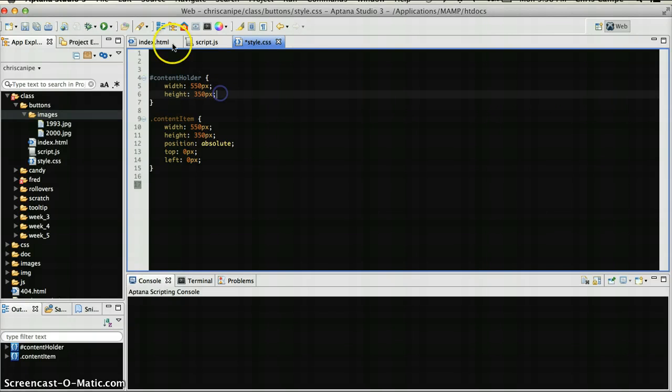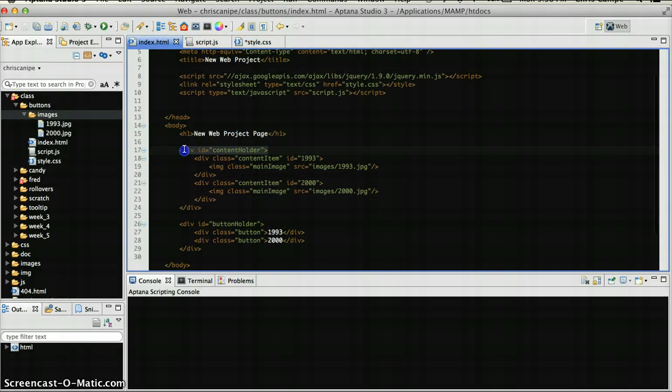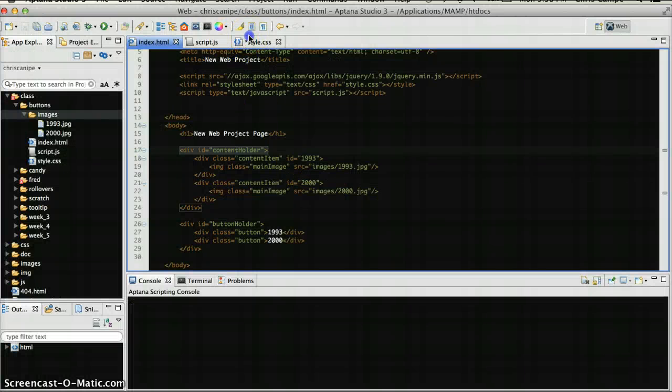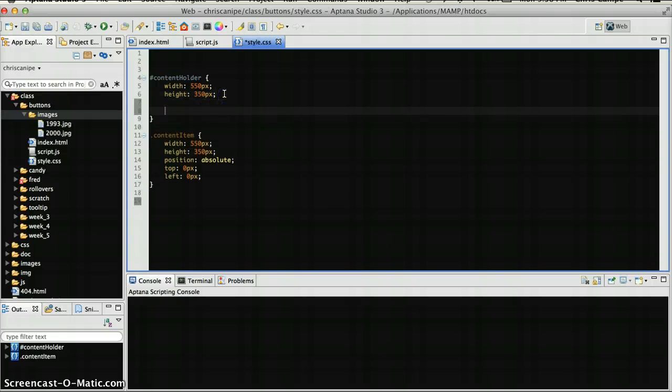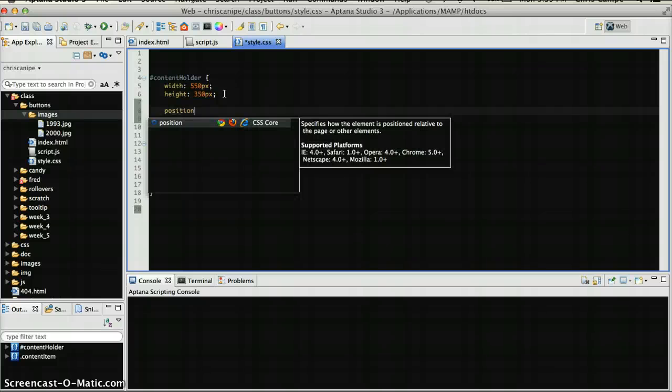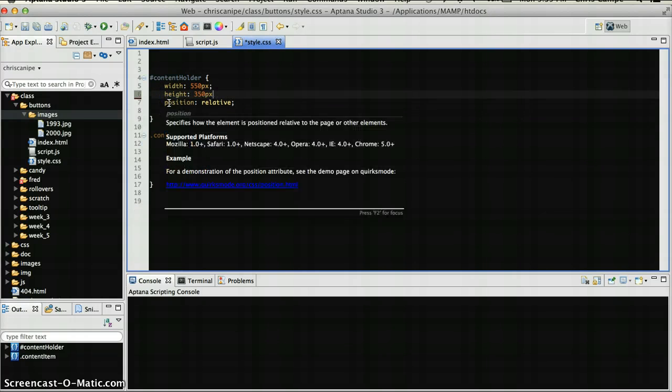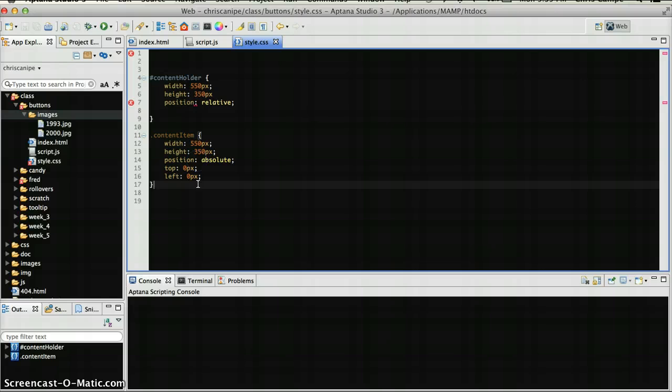And remember, our content items appear inside of another div called content holder. We're going to give content holder a position. We're not going to give it absolute position because we really don't want to mess with moving it from its natural place, right? The place that it wants to be. So instead we're going to use position relative. And with position relative, I don't actually have to assign a top or a left to this.